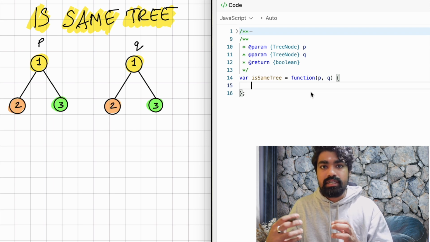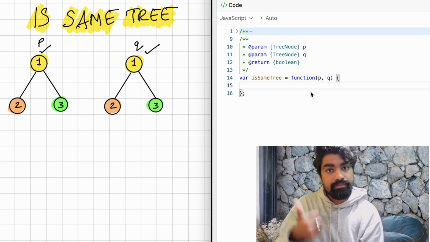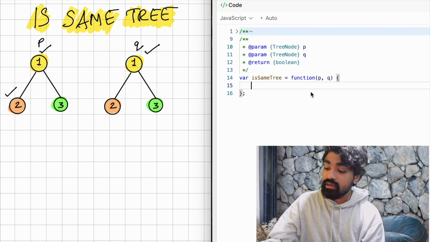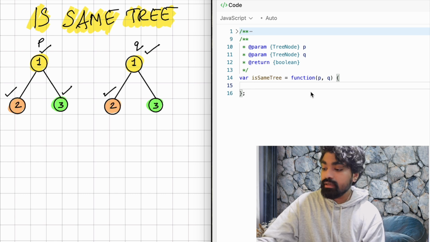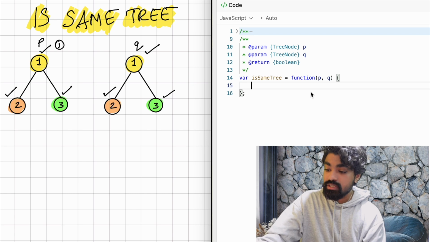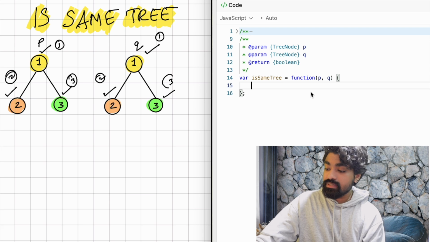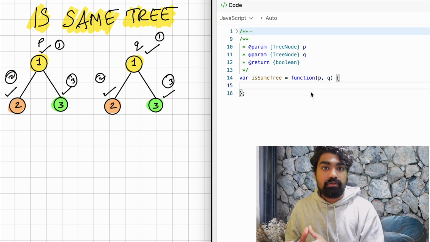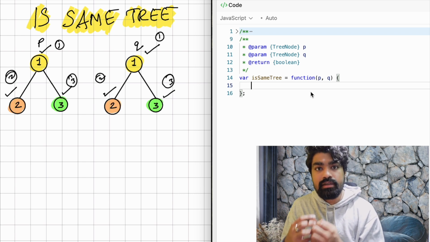Let's see how it looks in terms of visualization. I get the head of both these trees. I will compare this one and this one. It is same, all good. Next, we check the left node, which is 2. The right node is 3. The left node on the other side is also 2, so this is also passing the check. The right node is 3. So all the three conditions, 1, 2, and 3, are being satisfied, wherein the values are equal. And these 3 checks will ensure that both the trees are equal.